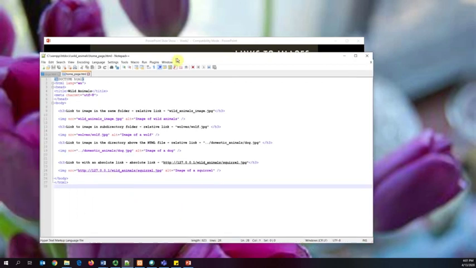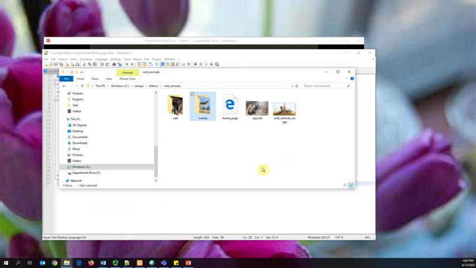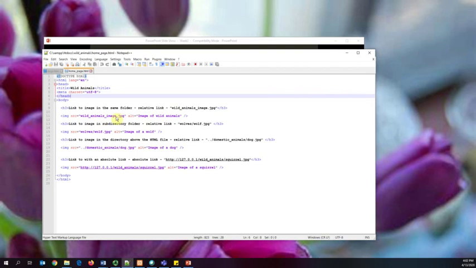So I've created this page, and you just saw it. It's called homepage.html. And on that page, I'm going to have some links to images. Now, the first image I'm going to have on this main page is the wild animals image. And you remember that's in the same folder as my homepage.html. So all I have to do is put the name of the image. I don't need to specify any path for that one.